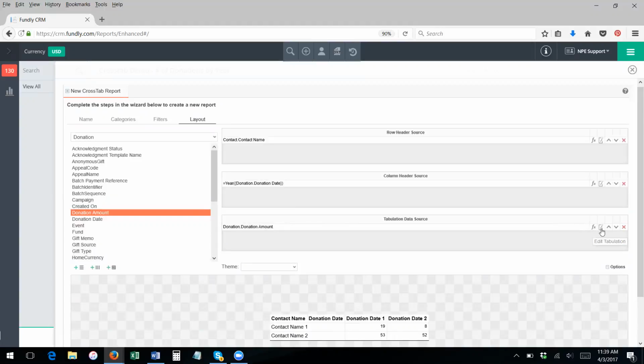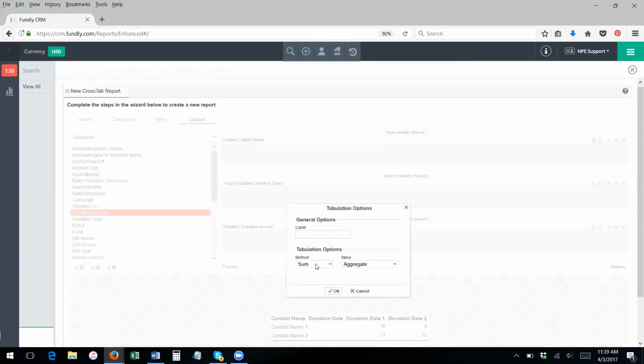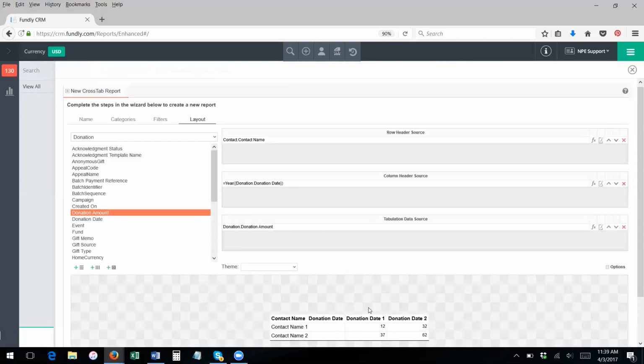And again, if we go into our tabulation options, this is where we can tell it whether we want to sum, average, count, pull out the minimum value, the maximum value, or no tabulation. And then do you want to aggregate, meaning do you want a numeric value, a currency in this case, because it's totaling donations? Or do you want to calculate this as a percent of row or percent of column? And we'll come back and I'll show you what these do in a minute. So we're just going to start with aggregate, which means just give me the sum total here. You can present this as a currency.